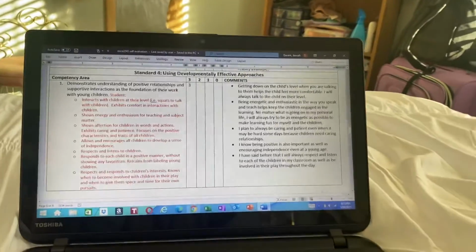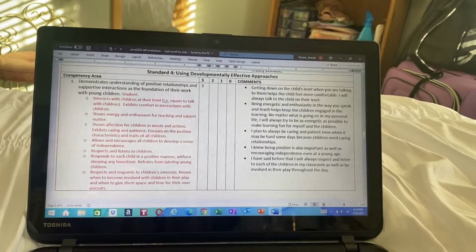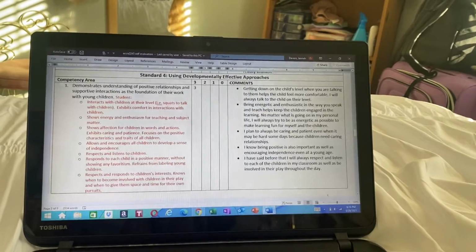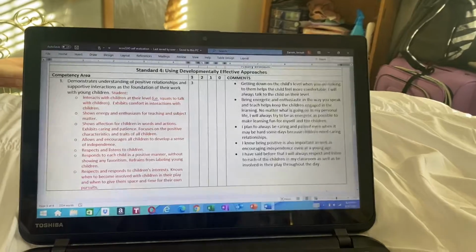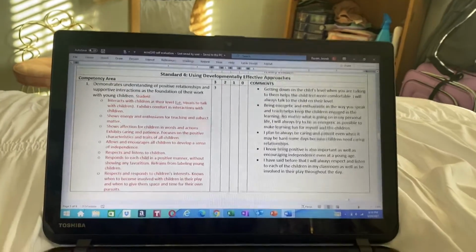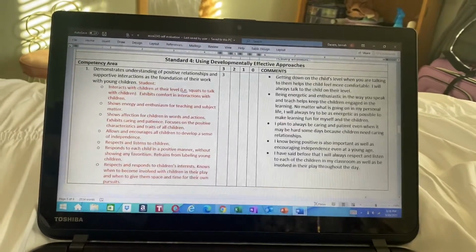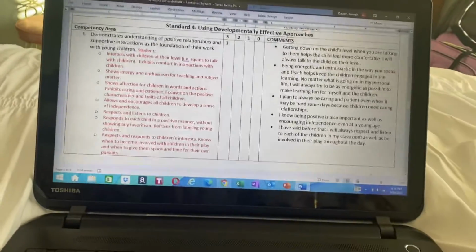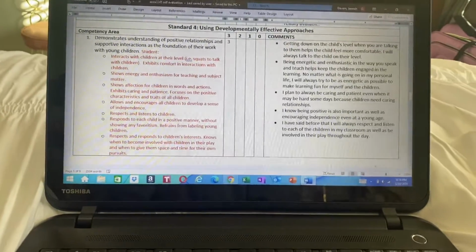Going into Standard 4, using developmentally effective approaches. This says to understand positive relationships and supportive interactions. And I love getting down on the child's level. This is so important when you're talking to them, because they feel more comfortable with you and they'll probably open up to you more once you're on their level, because when you're standing above them, it's intimidating.